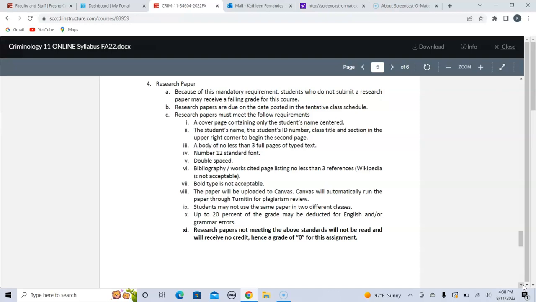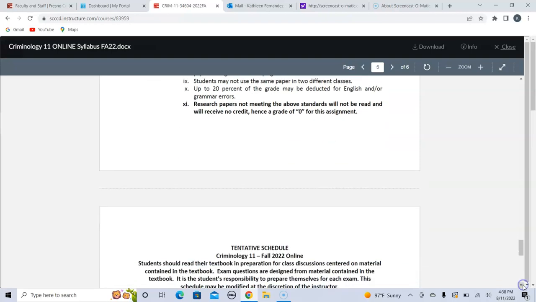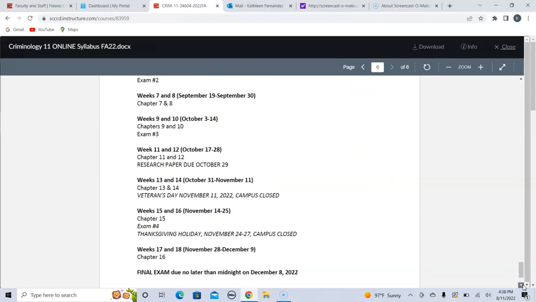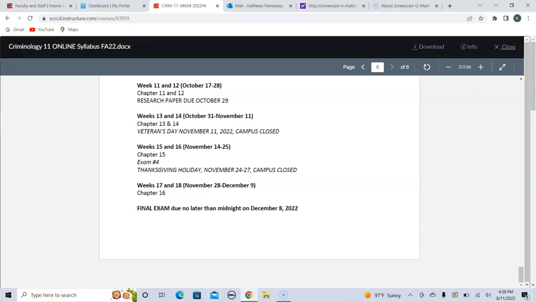Okay, so if you have questions later, let me know. Here is our tentative schedule. And that is it. Let me know if you have questions.